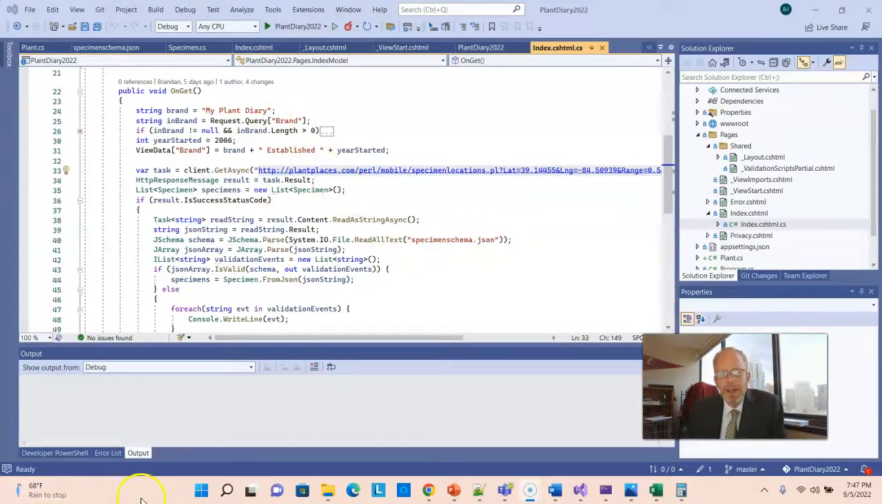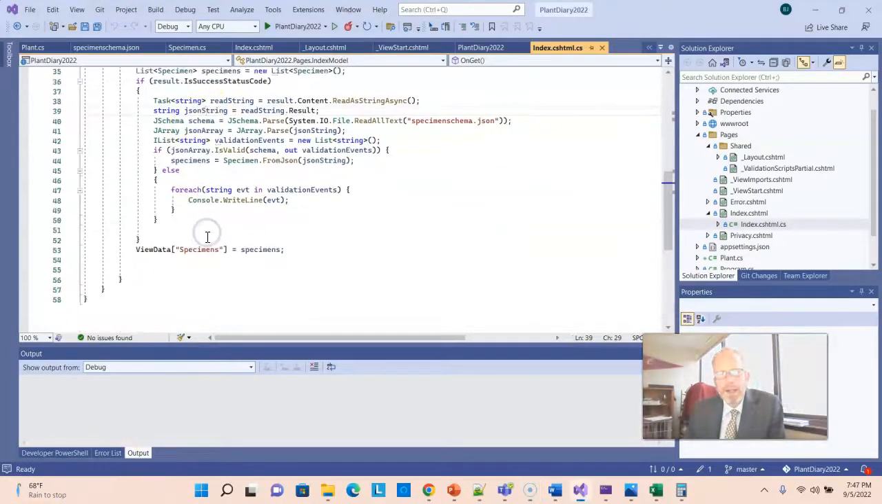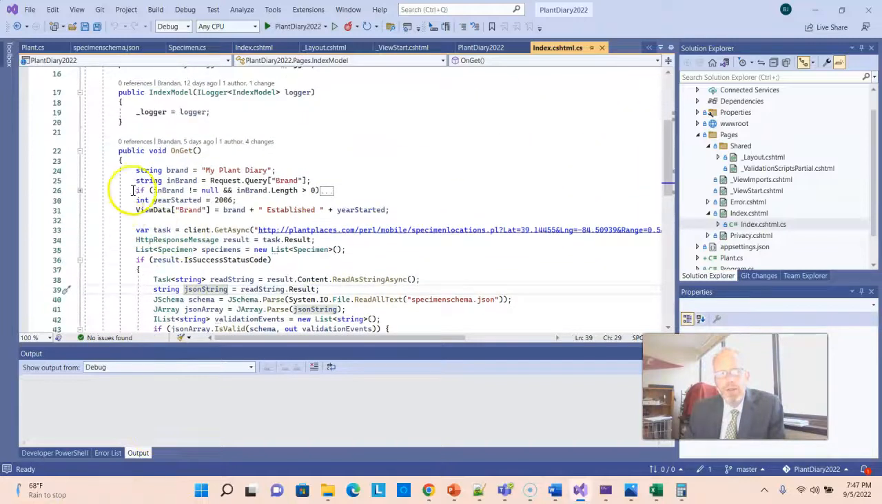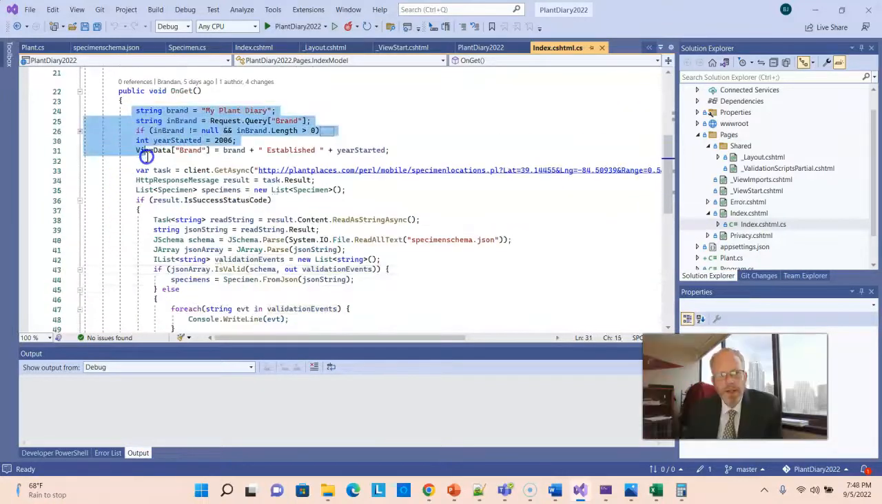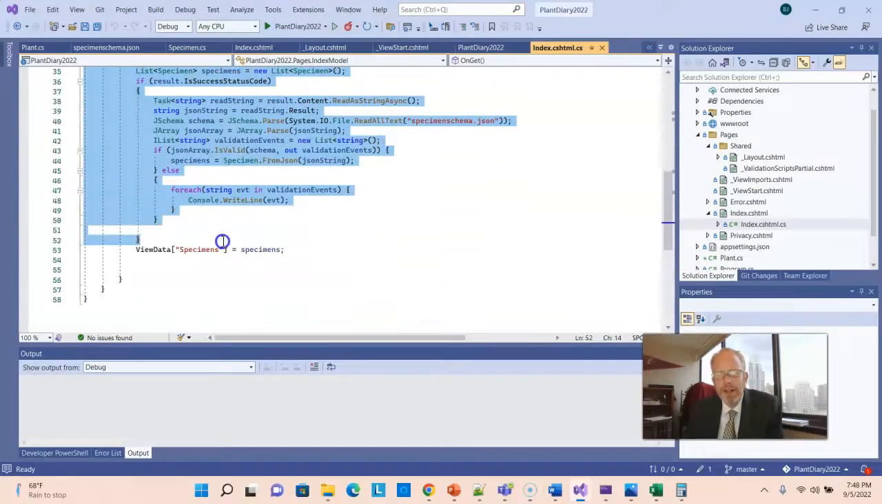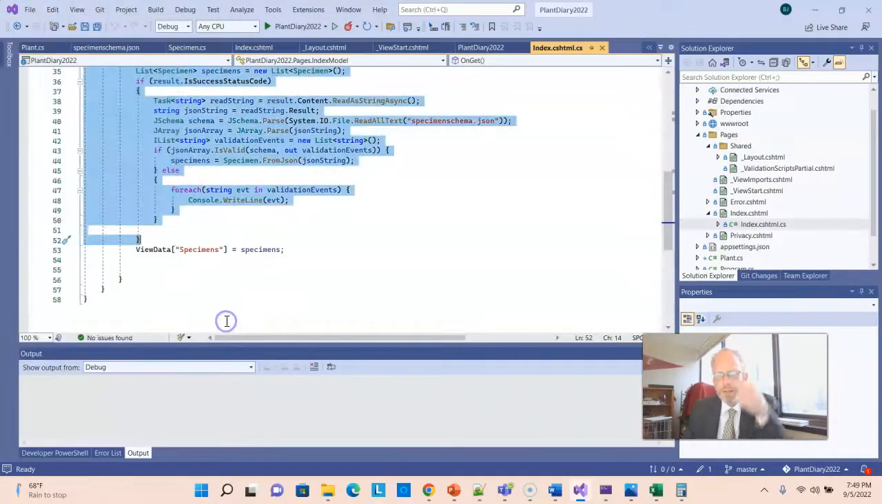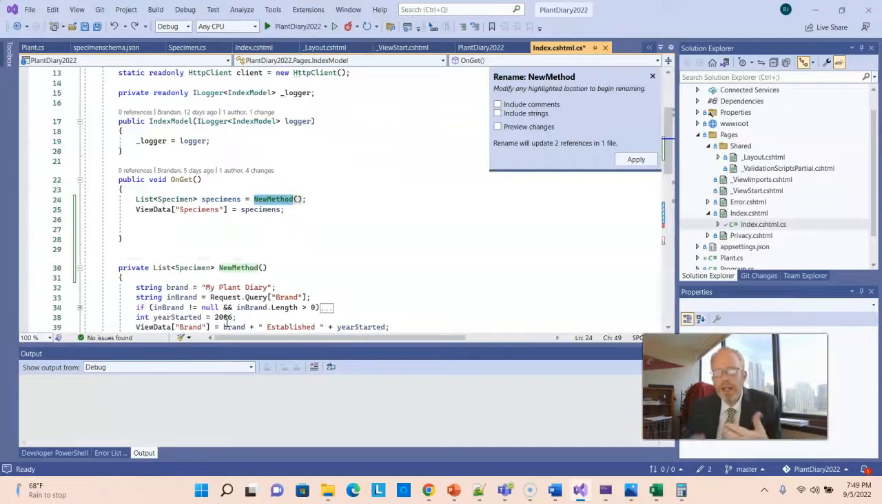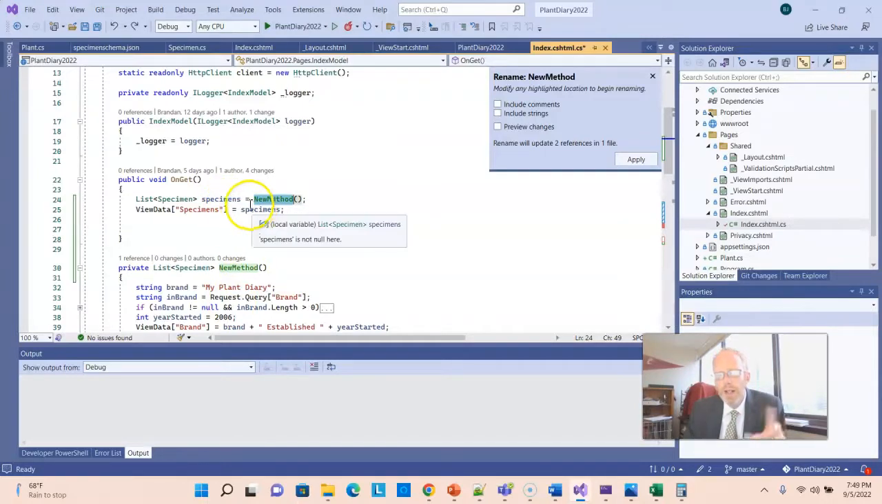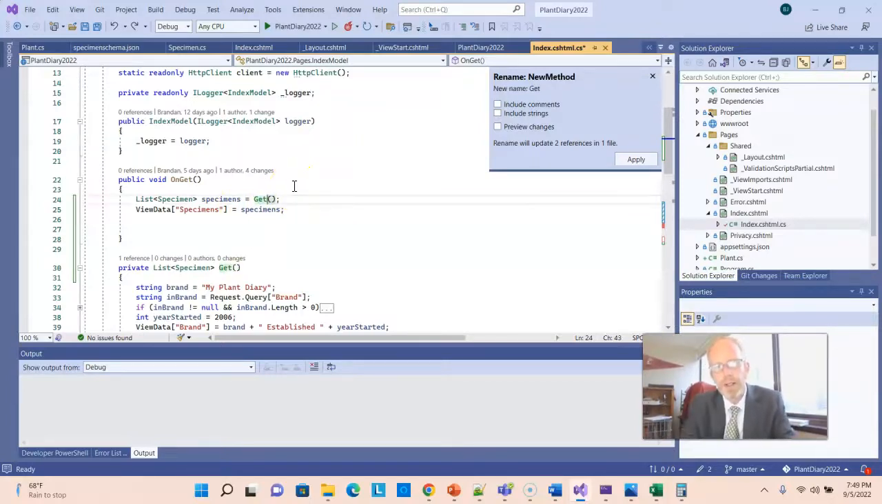Right now, we take a look at this OnGet method, and it's getting a bit long. And a method should really just do one thing and do it well. To make this better, I'm going to highlight this, possibly everything but that last line, and then choose Edit and Refactor, and Extract Method. And you see it's actually pretty smart here because it knows to put this in a new method, make the return type a list of specimens, and then pass that to our cshtml file, the front end. So yeah, we're good here. We just need to give it a name. I'll call it GetPlantData.